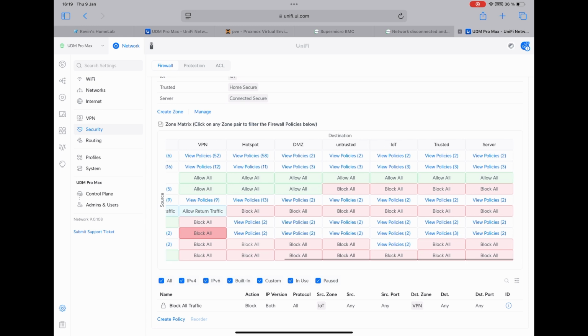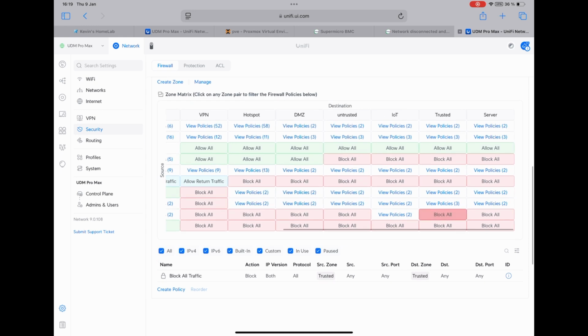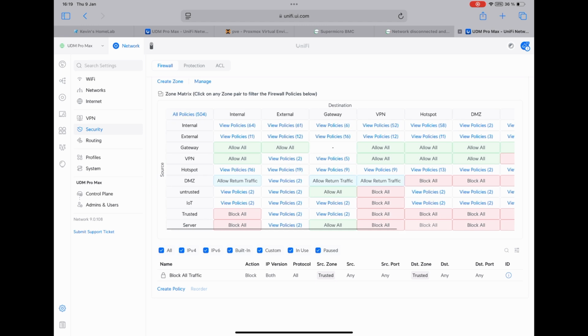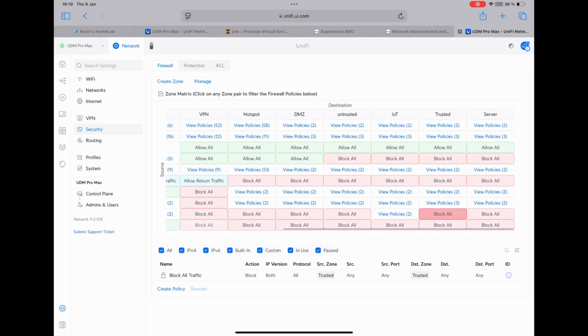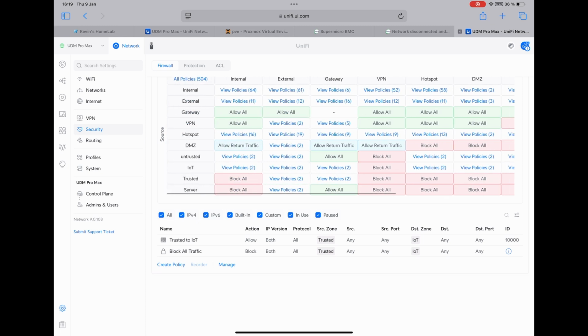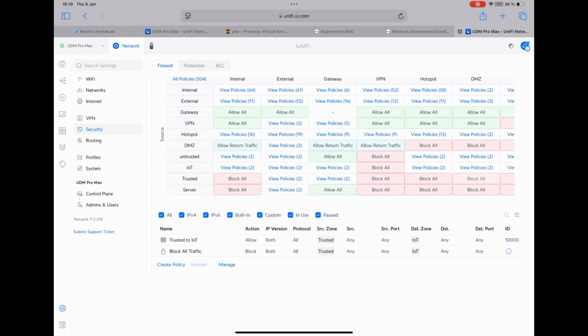So you have to select the zone, which is the source on the left, and then the destination on the top. So you have this matrix. So by default on my trusted network, everything is blocked. For my IoT, I have an issue with my IoT rule, by the way, and I'm going to talk to you about it at the end of this video, but I have allowed trust toward IoT. And now we need to do this server one.